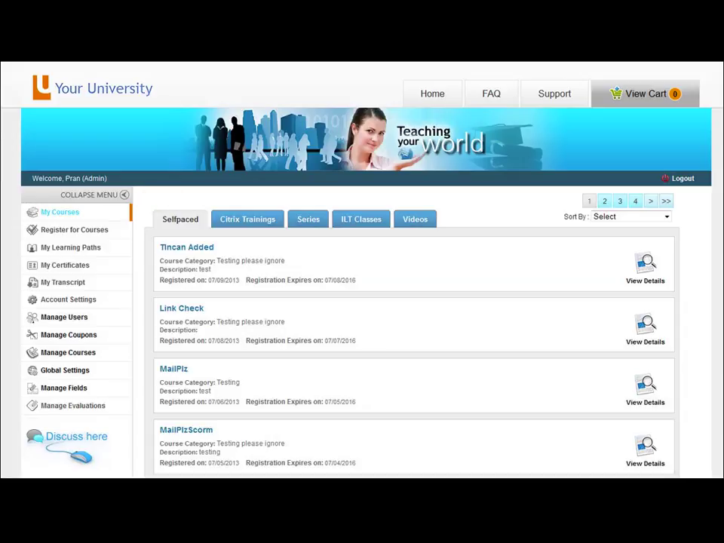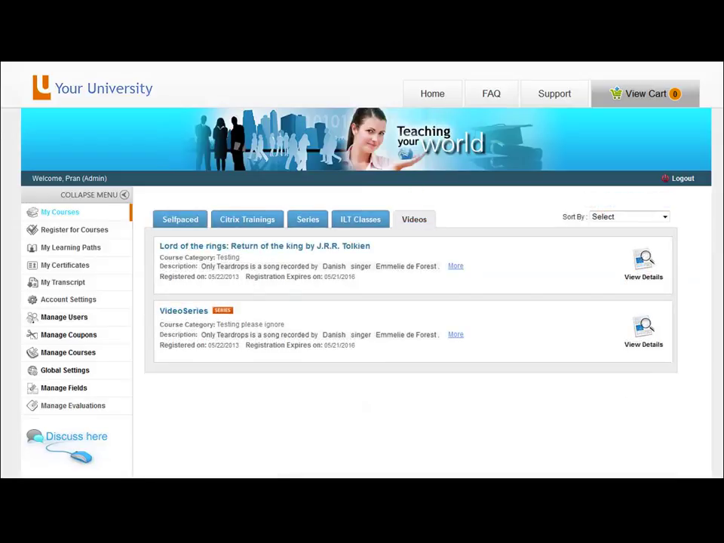You'll see here on the right that I have access to different tabs. These tabs list the different types of courses. There are self-paced courses, there are trainings that are offered through Citrix GoToTraining or GoToMeeting. You can also do the same with WebEx courses as well, in which case you'll have another tab that appears. You also have instructor-led training courses, and you have courses that are in video form as well. So you can see here a listing of different video courses that I've signed up for, just as you can see the self-paced courses that I've signed up for as well.